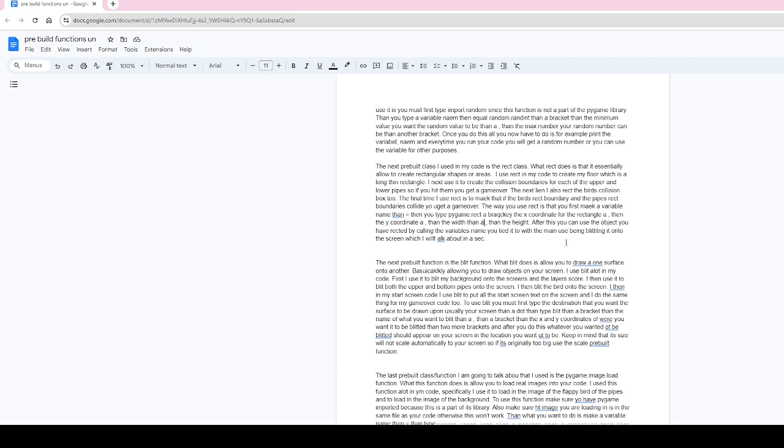And what blit does is it allows you to draw one surface onto another, basically allowing you to just draw objects onto your screen. Now, I use blit a lot in my code. I first of all use it to blit my background onto the screen, and also the player score. I also use it to blit both the upper and bottom pipes on the screen. I also blit the bird onto the screen. I also use it to blit my start screen messages whenever that happens, and same with the game over screen too.